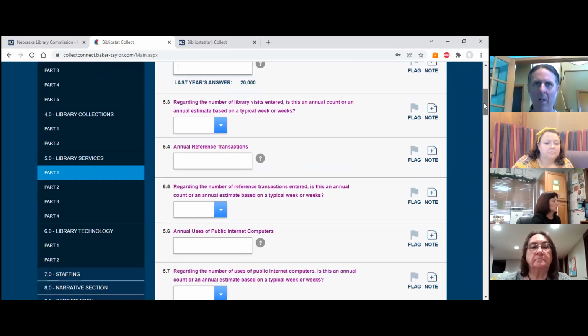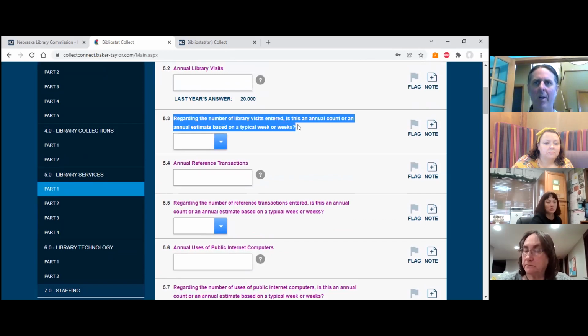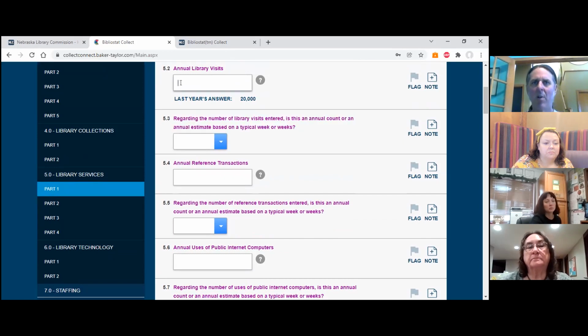Number of people that visited the library. And you'll notice here, we have a new question. And you'll notice this throughout the survey. IMLS has added this to a number of questions. They want to know this number of library visits.